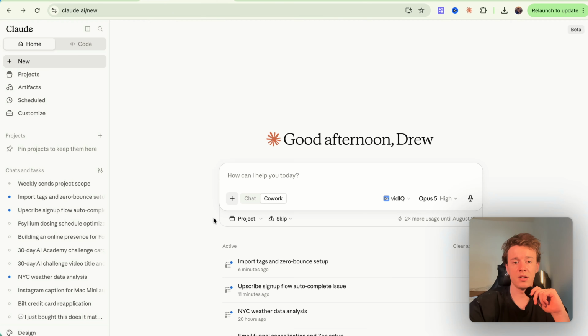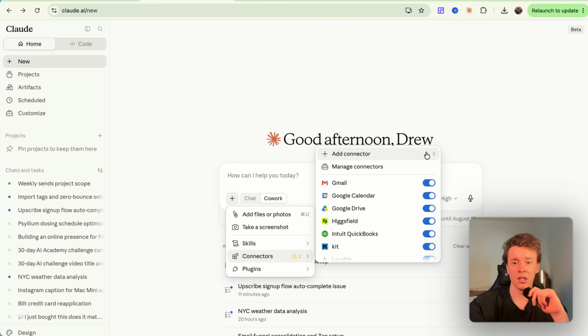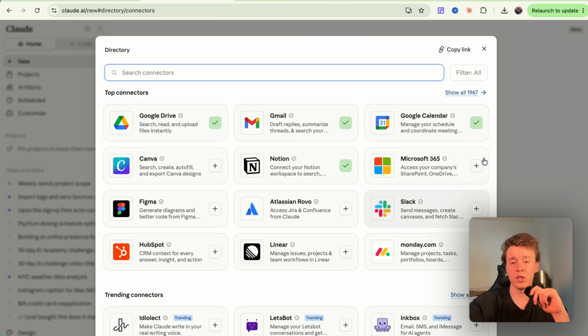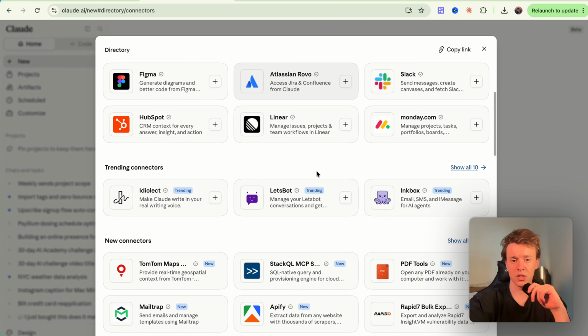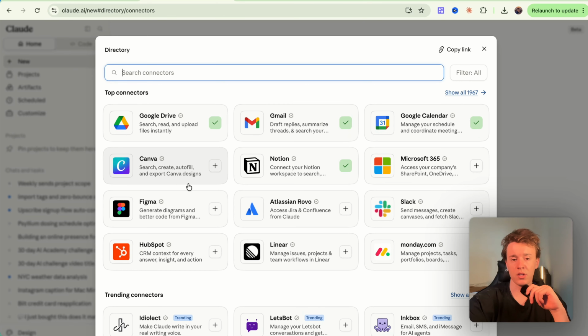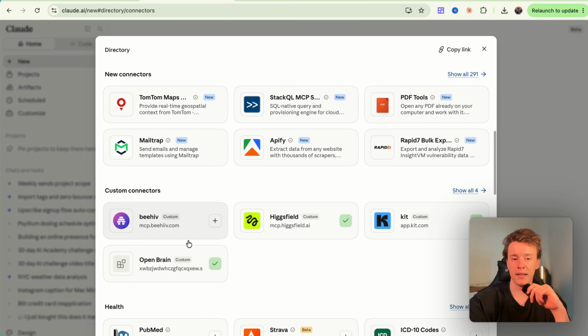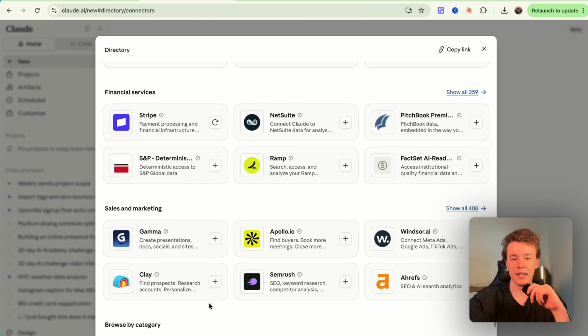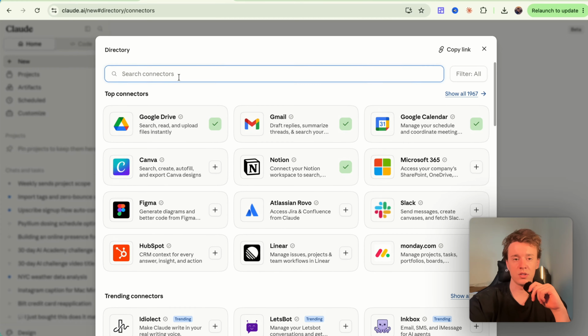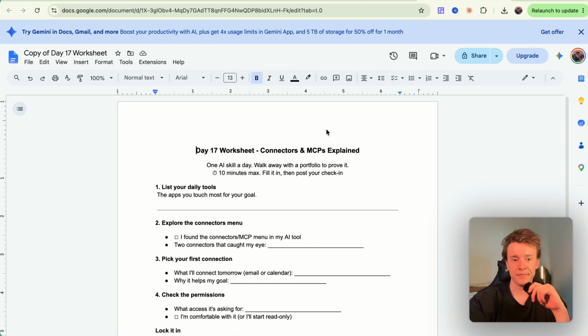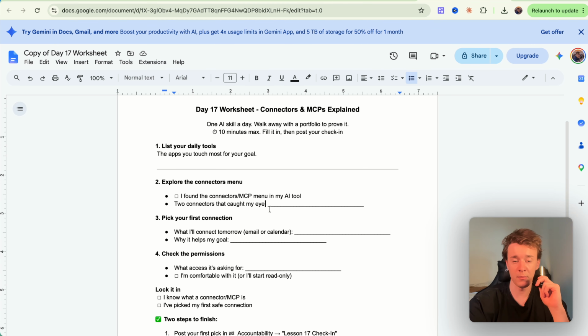Again, if we go back in here, let's say I wanted to add another new connector, you just go connector, add connector. And then browse connectors. You can do custom connectors, but I think for this course, just browsing is a lot more useful. You can do Canva, Figma, HubSpot. There's Beehive. I mean, there's so many. You can go through it here, and then you can search here at the top. So browse the connectors.